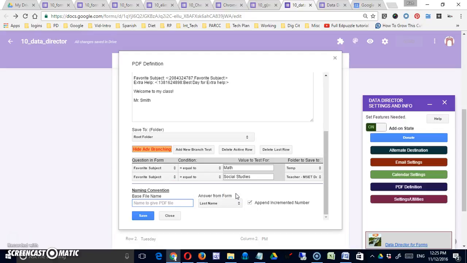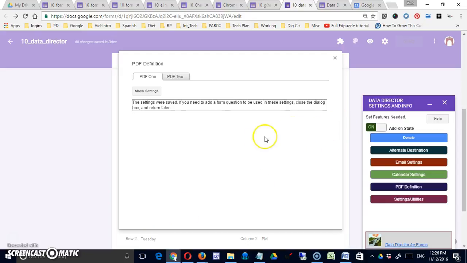Okay, also there's a naming convention. So when it creates this PDF, it has to give it a name. I'm going to call it Activity 1 dash space. And then choose the last name field. So it'll say Activity 1, the last name that is submitted through the form. I've also chosen to append a number at the end so that if there are multiple submissions, they'll simply be numbered. Okay, so I can save this.